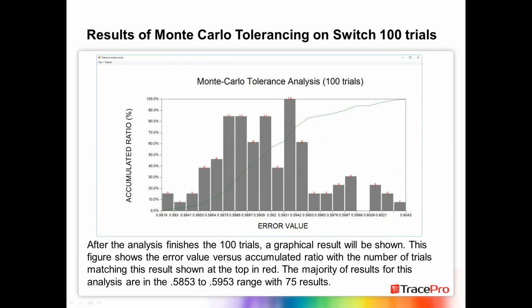So here is the nice graph. This is the Monte Carlo tolerance analysis for 100 trials for that switch. On the bottom is the error value. Now, we didn't move that particular opening very much in the light pipe switch, and because of that, the error value doesn't change very much, about 0.02 across the whole 100 iterations.